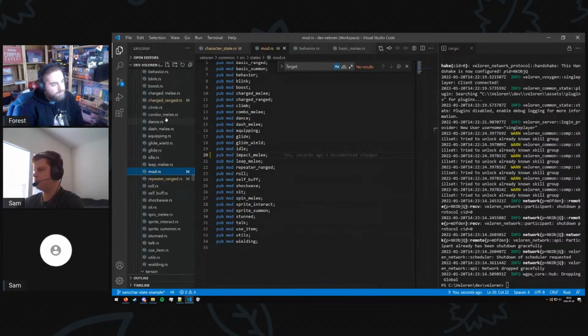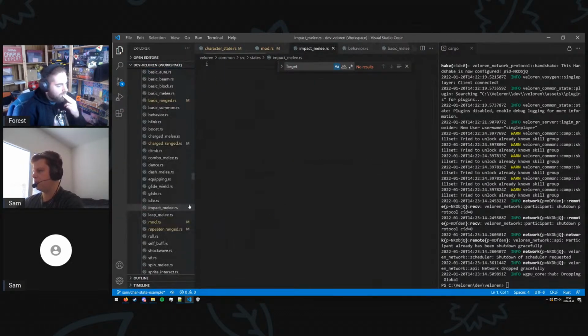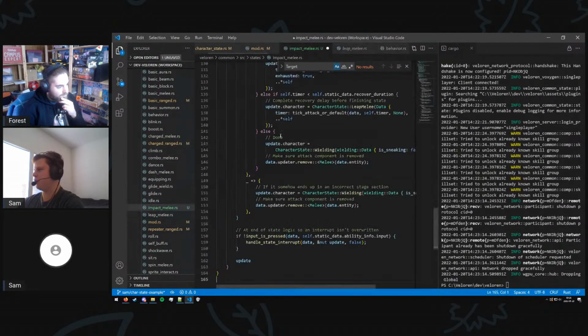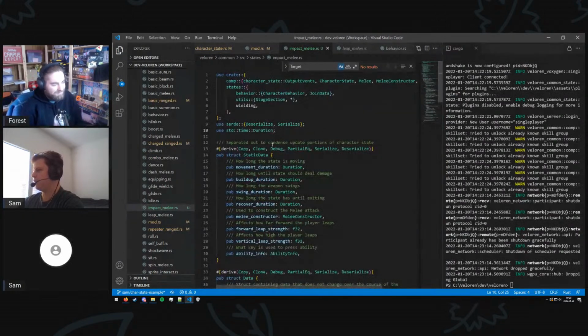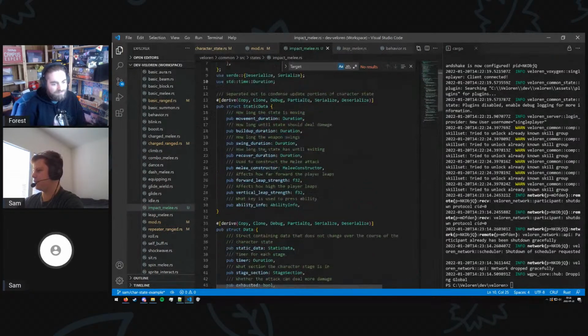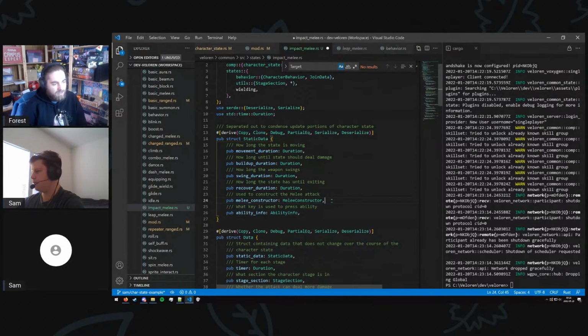Then we'll create a new one. Usually I end up being lazy and just copy paste from another character state to start. It makes it faster, and normally it doesn't matter too much. Yeah, it definitely reduces the mistakes you might make in forgetting what to implement.